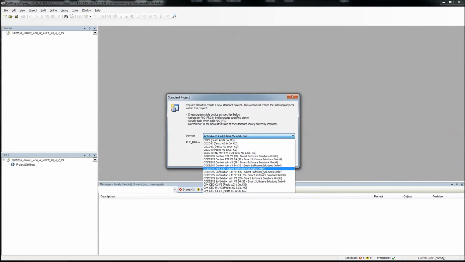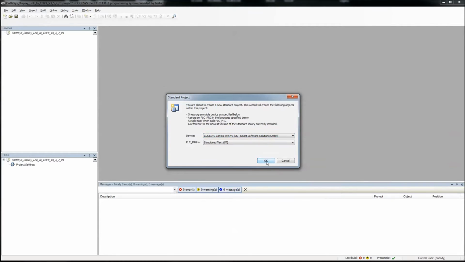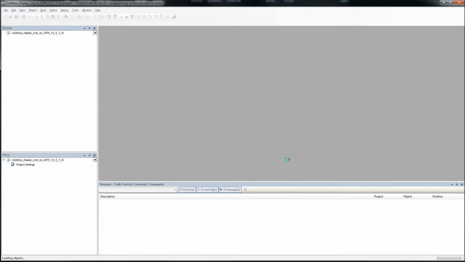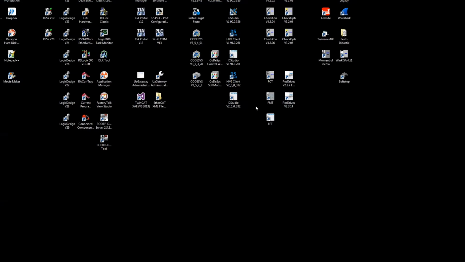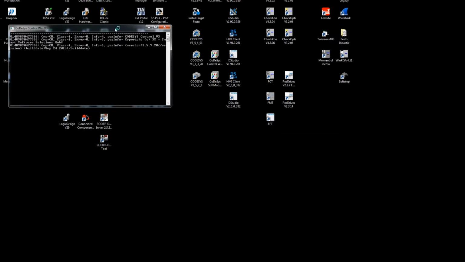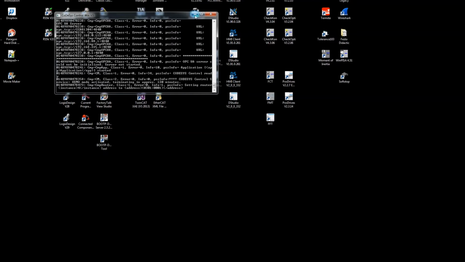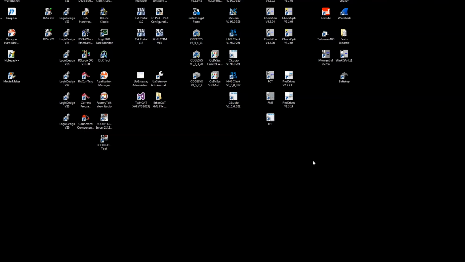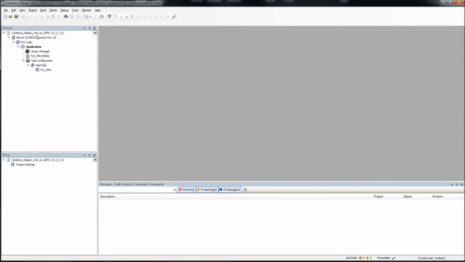I'm going to select a version 3 simulator. And I'm going to start the simulator. Basically, the simulator, you put it on and then you hit the minus. You don't hit the X, otherwise you stop it from running. So I'm just going to make that go away. And so it's running in the background. Go back to my CoDeSys project here.